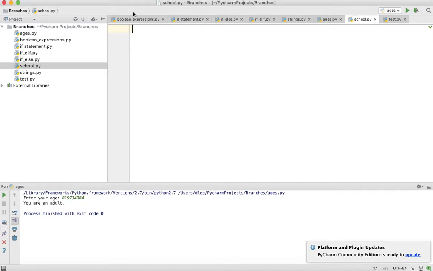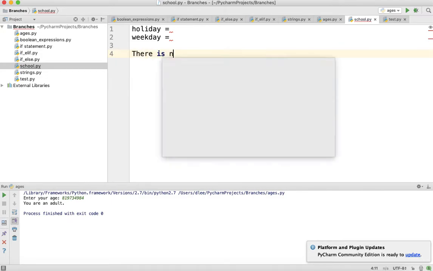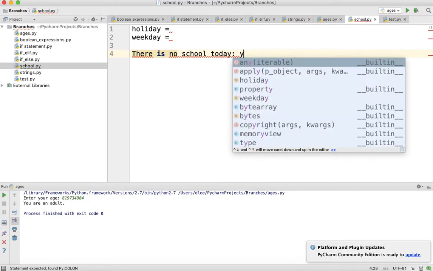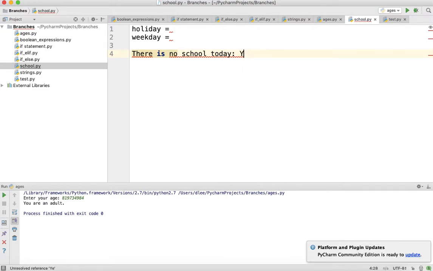Alright, so I went ahead and created a new file called school, and in this program I want to ask the user if it's a holiday, and I also want to ask, is it a weekday? Based on the answers, I want to print out there is no school today, and either print out yes or no, true or false.